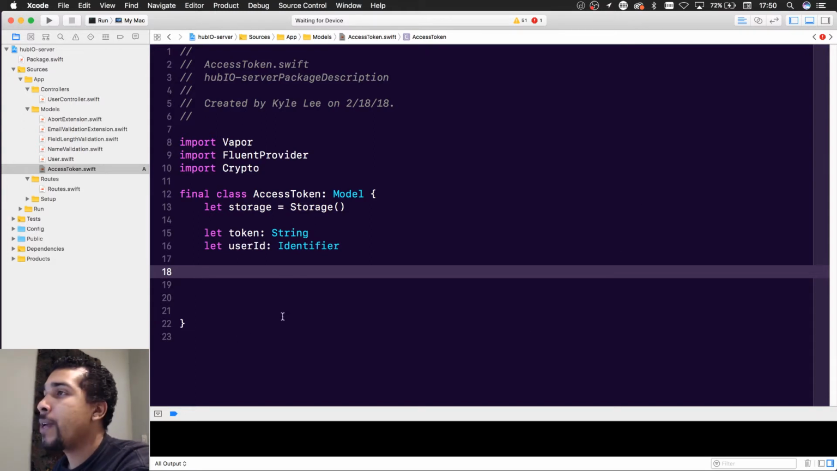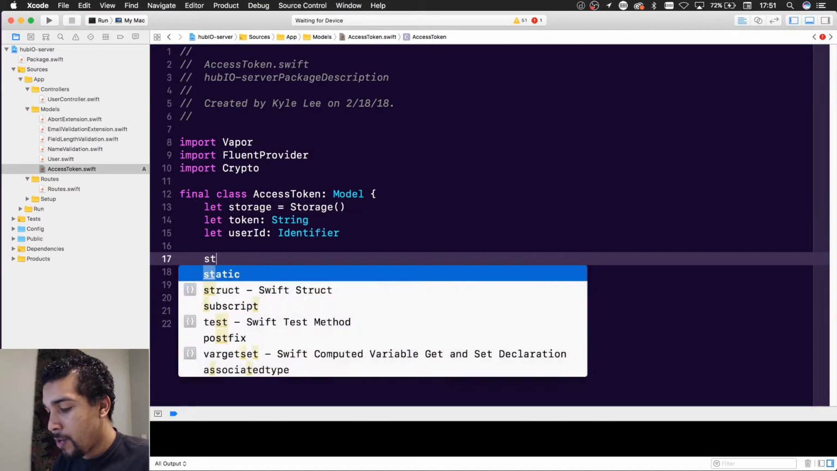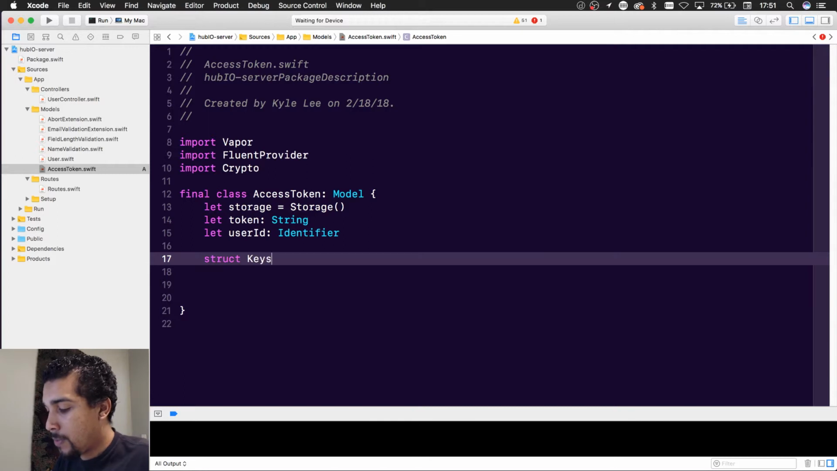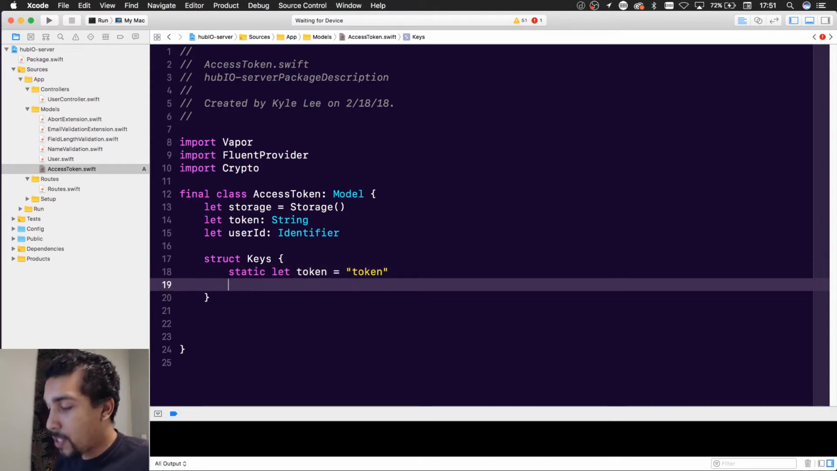All right, so now that we have that, we also need our keys because we don't want to have any misspellings. So we'll just make our little struct like so. We'll call it Keys. And we'll have a static let token be equal to token. See, we don't want those types of mistakes in our code, right? Static let userID be equal to userID. And yeah, I think that's all we're probably going to need.